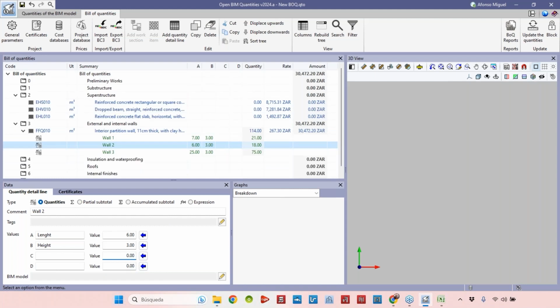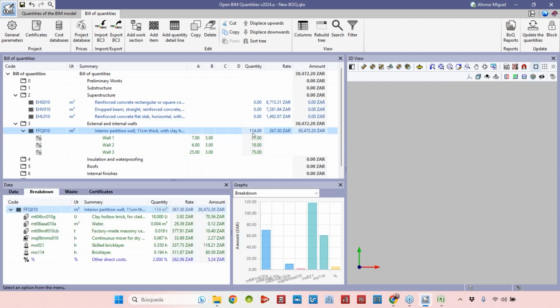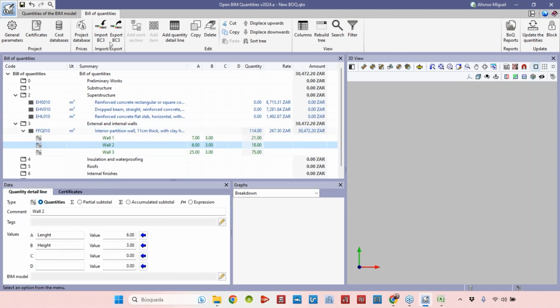So you have four places, four columns to create your formula to then calculate the quantity of a specific item, then multiply it, and then we have the total sum and the total quantity. Okay, so this is how it works. But let's say that this is a manual way to introduce this information, okay?